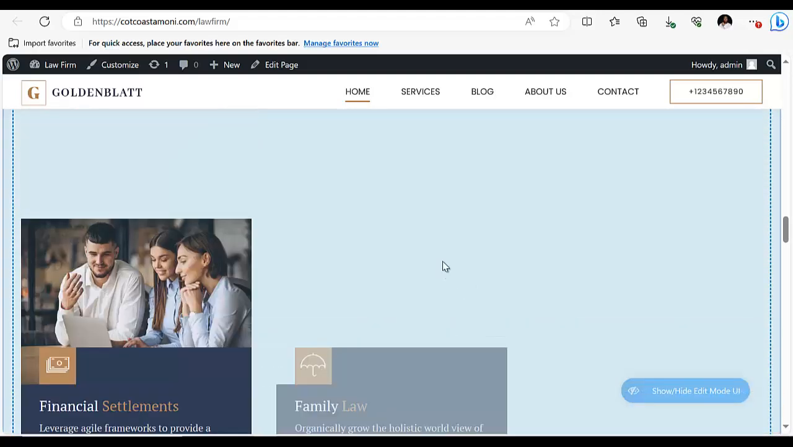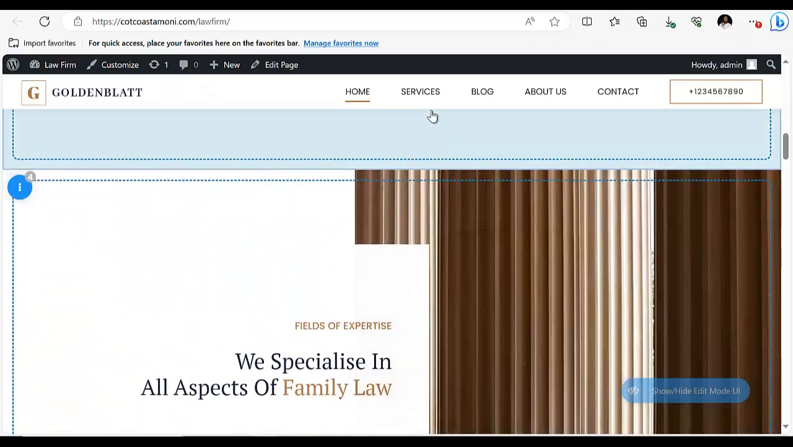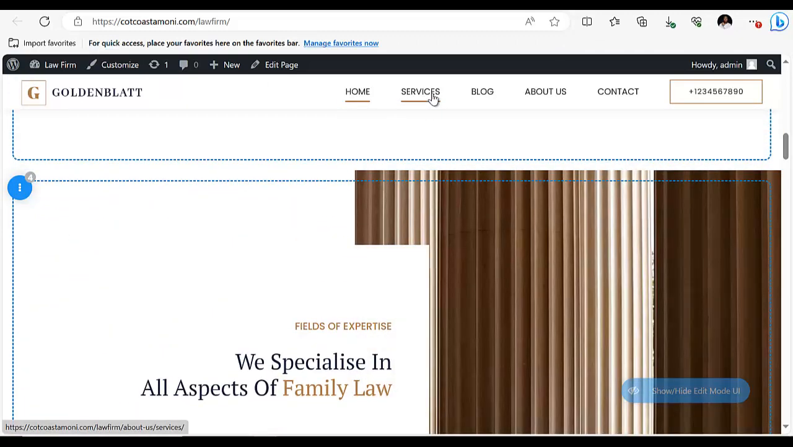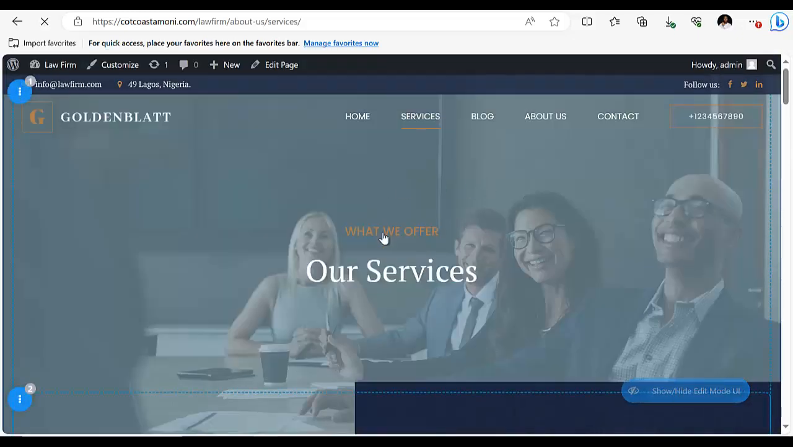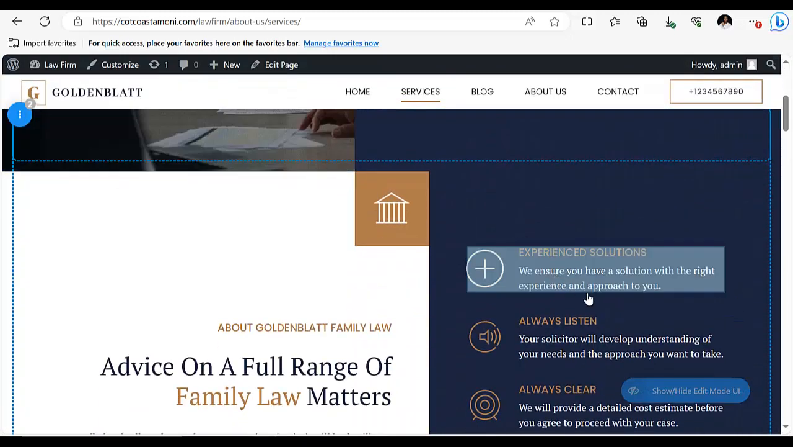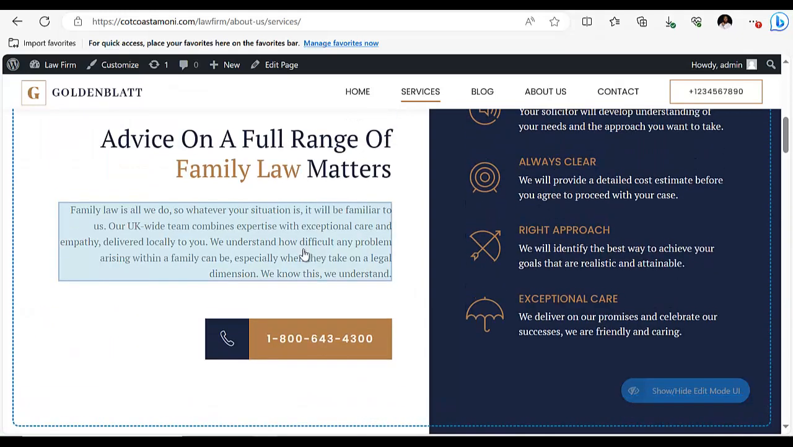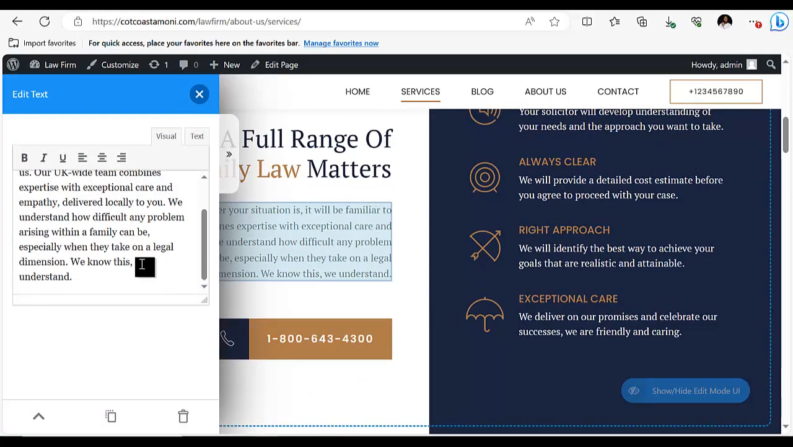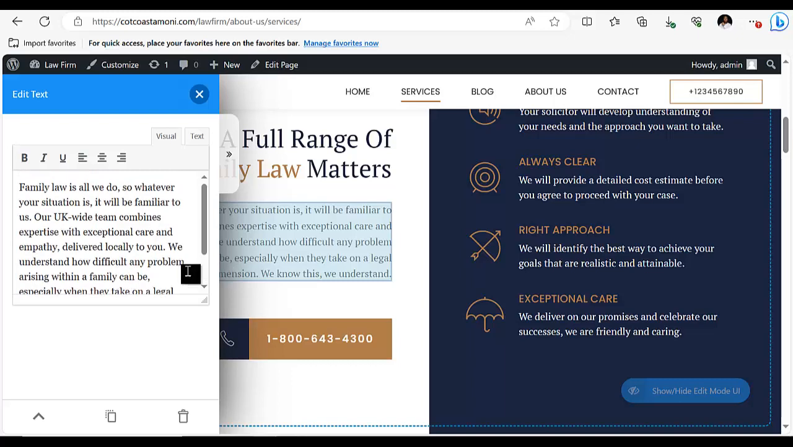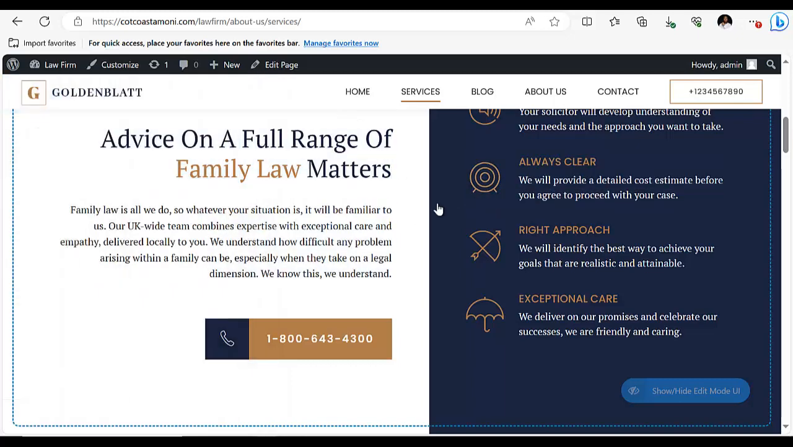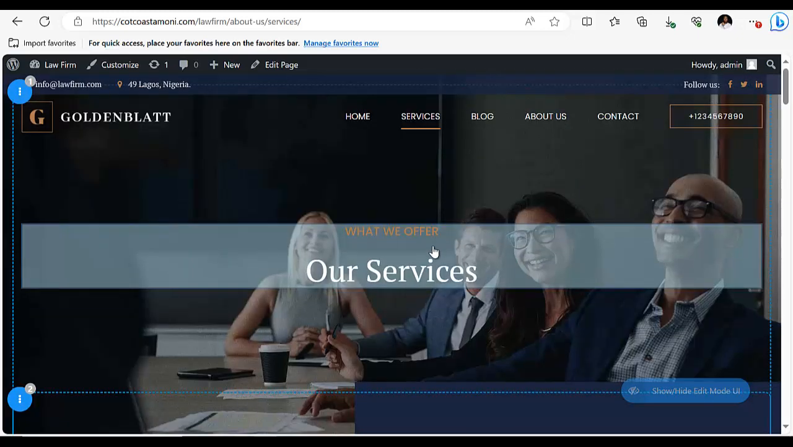So the next thing for you to do now, having looked at all of this, is to edit all of these pages one after the other. If I come over to these pages now, the service, can you see the same thing is still taking effect? If you want to edit, you also click on it. The moment you click on it, you have your write-up, you put your write-up there without wasting much of your time. All right, so that is how you build an attorney or a law firm website.